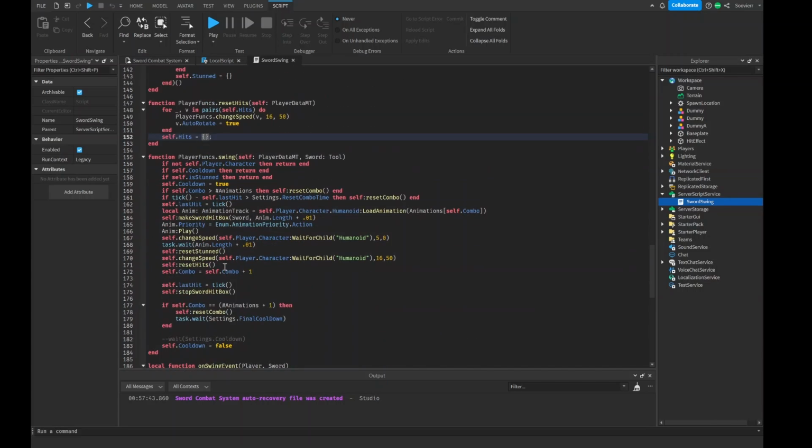And now this is where all the main stuff is being put into one. So if we don't have the character, then we're going to return end. If self.cooldown is equal to true, then return end. If the player is stunned, then we don't want that to happen, so we're going to return end again. And then we're going to set a cooldown equal to true. And then basically, how can I explain it? So if their current self.combo is greater than their number of animations, then we're going to reset the combo back to 1.